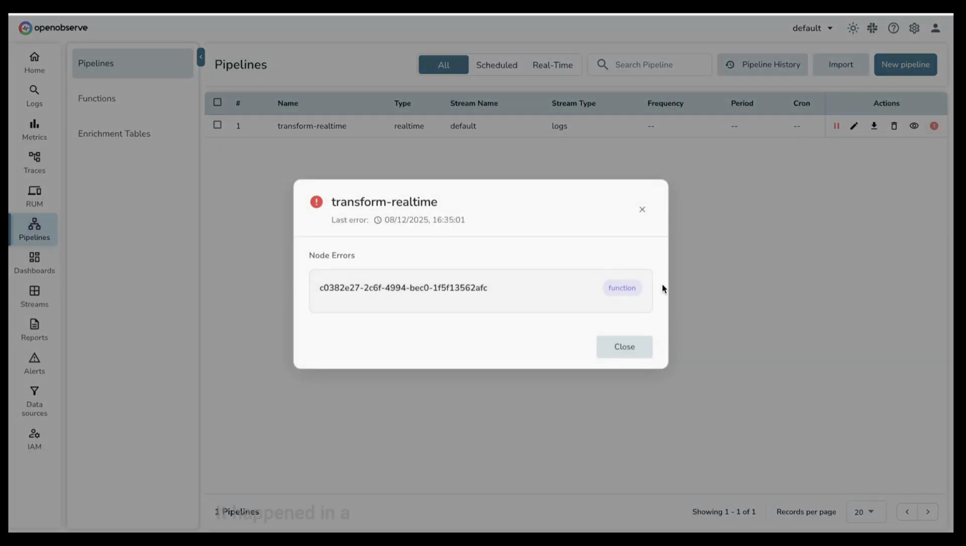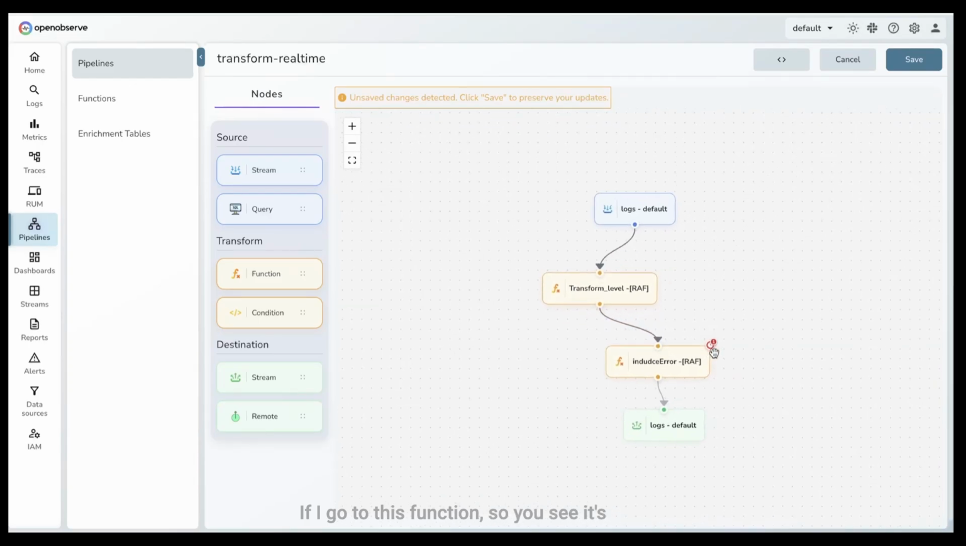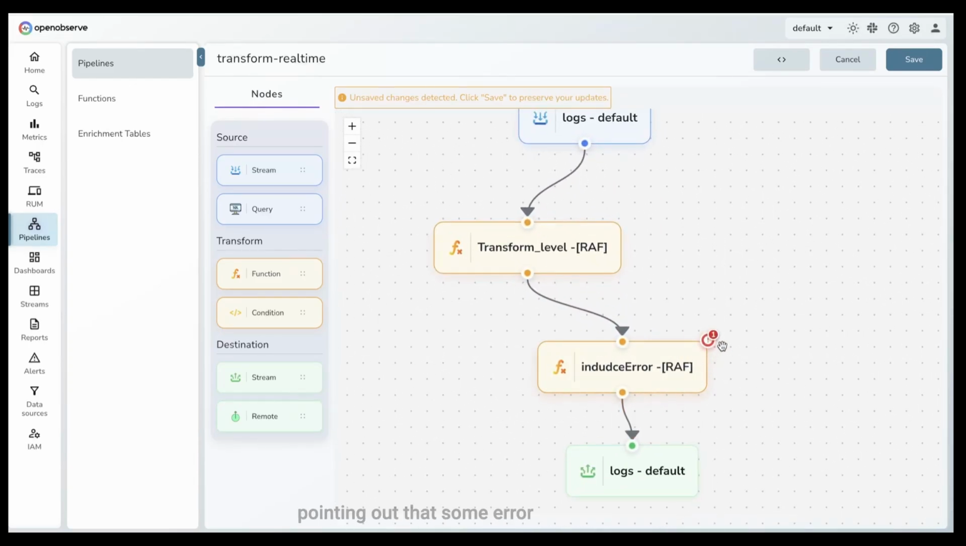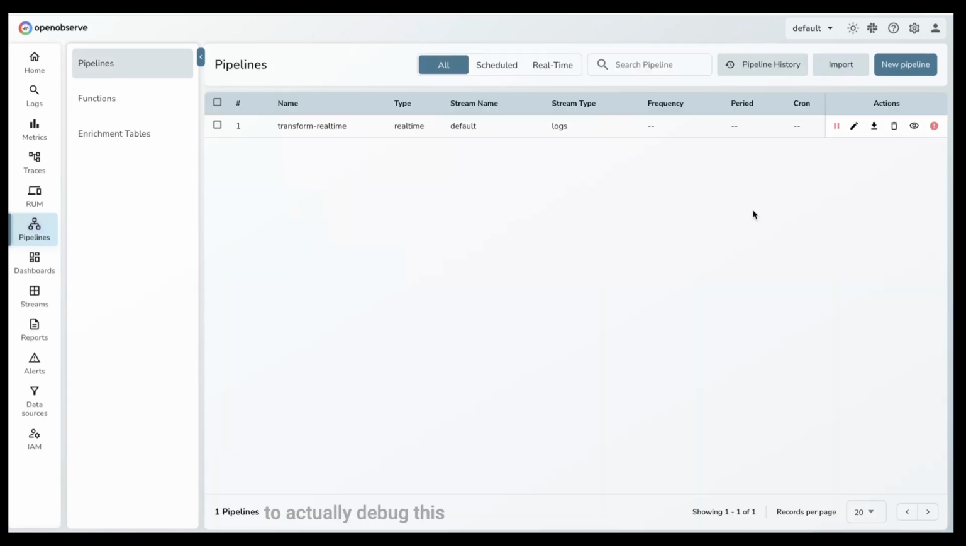It happened in a function with this ID. So let me copy this. If I go to this function, you see it's clearly pointing out that some error happened here. It points us back to this function so that we can try it out and then debug it. To actually debug this error, we need the logs behind it, the data behind it.